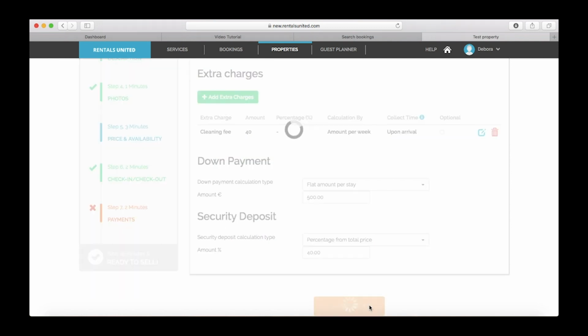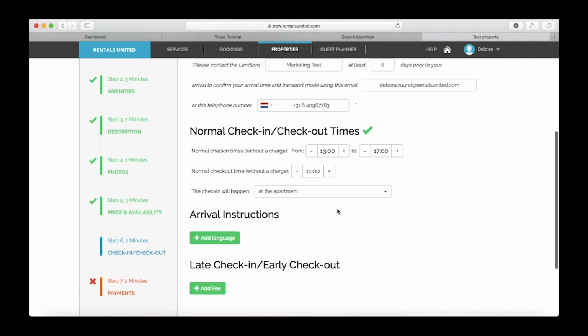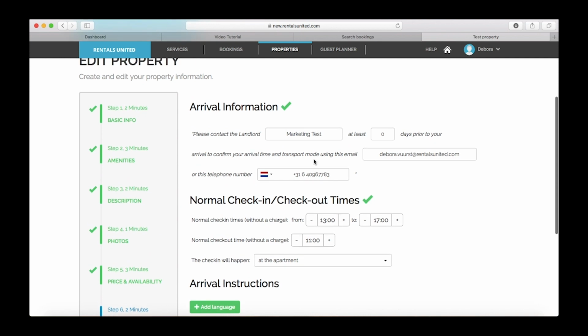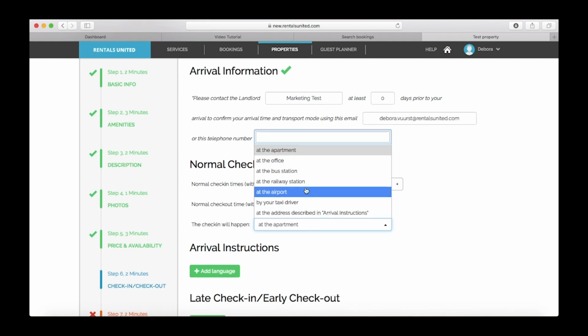Step 6. Check-in and check-out information, which is divided under 4 sections: arrival information, normal check-in and check-out times, late check-in, early check-out fees, and arrival instructions. The late check-out and check-in, as well as the arrival instructions, are not mandatory to fill out. If you wish to add this information, just click on the Add Fee and Add Language button.